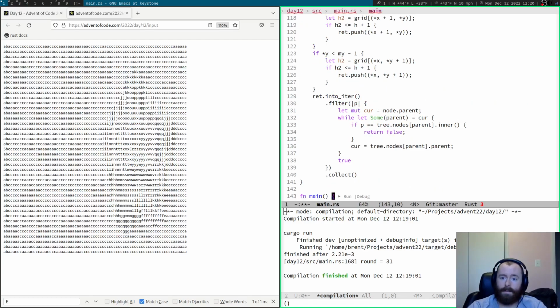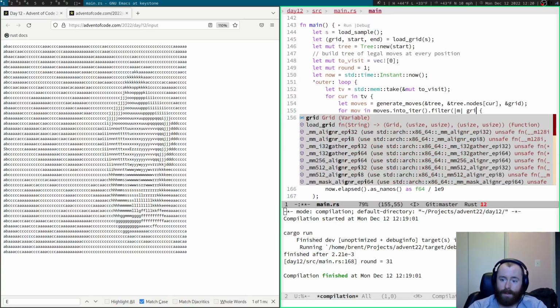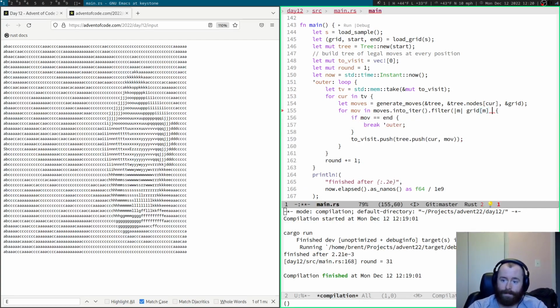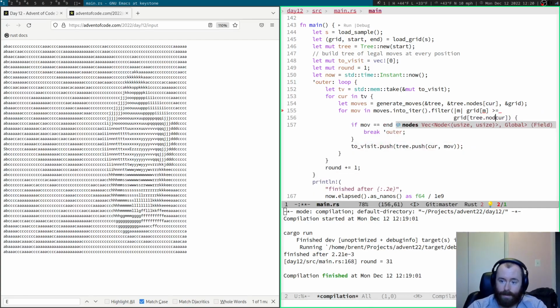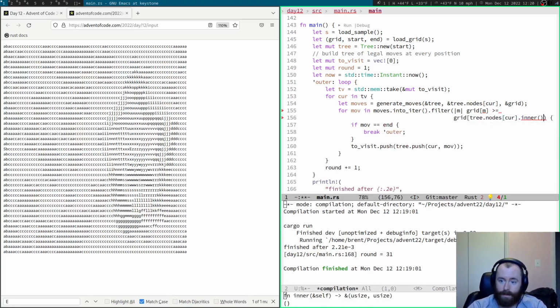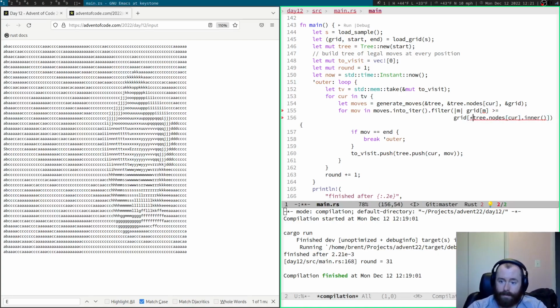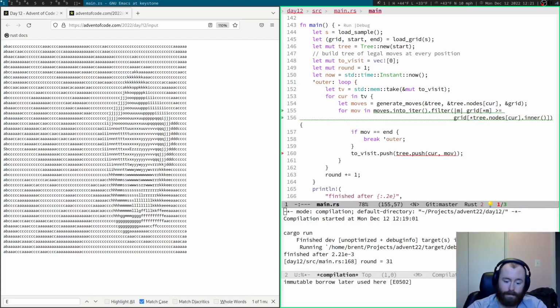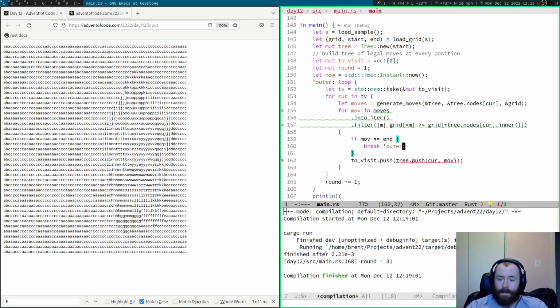How do we get the height again? Oh, right, grid. We want to say that grid of m is greater than or equal to grid of cur. Right. Now cur is greater than or equal to grid of tree.nodes of cur.inner, and we can dereference that. I see.